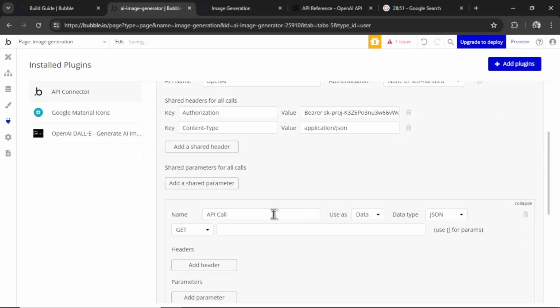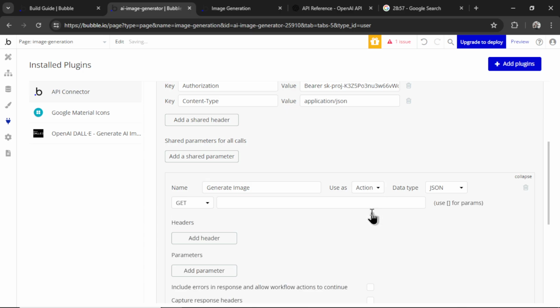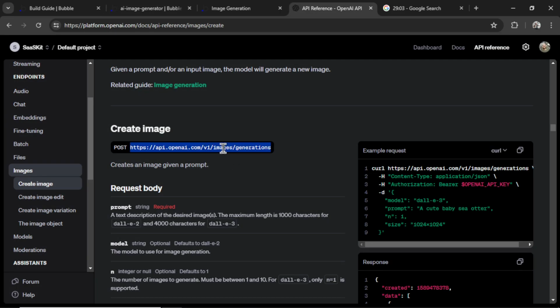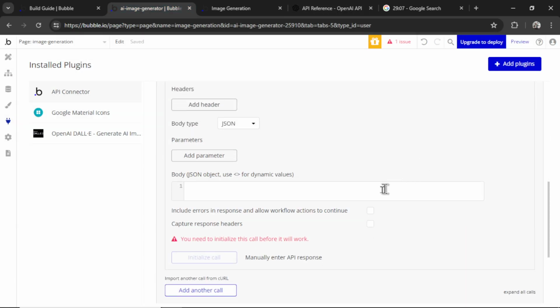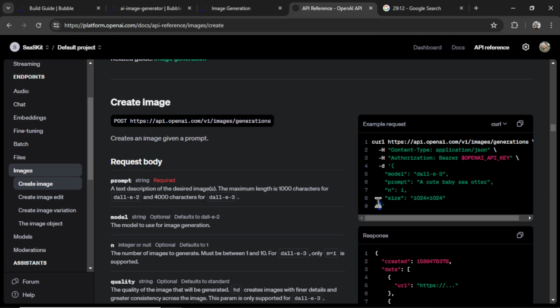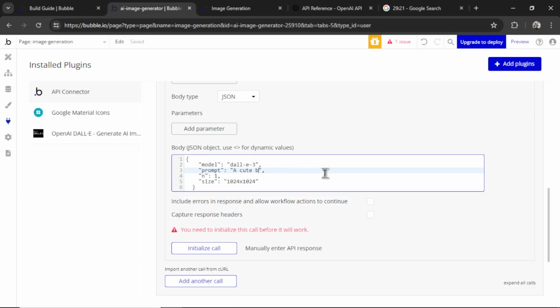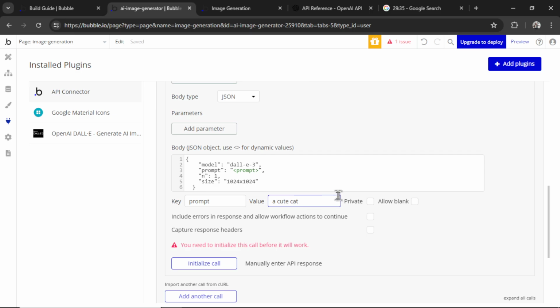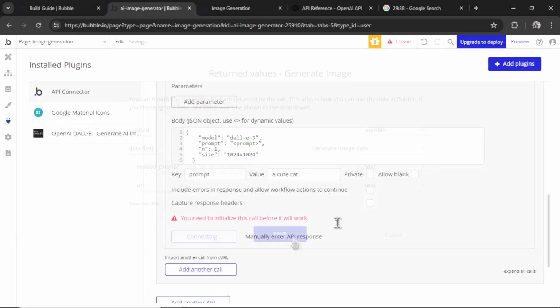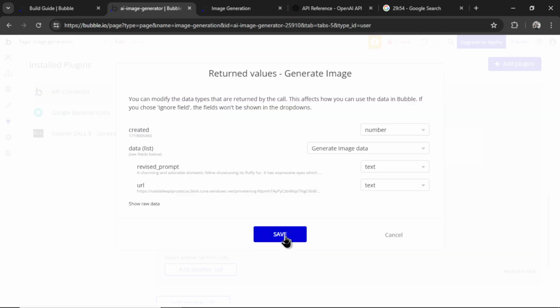Application/JSON. Let's create an API call, generate image. It is an action, post request. We're posting to this URL. There we go. Now for the JSON body, I'm going to copy their example here, paste it in. Let's remove the prompt. Go like this instead. Type in anything there. Initialize call. All right, seems that it went through okay. I'm going to click save.